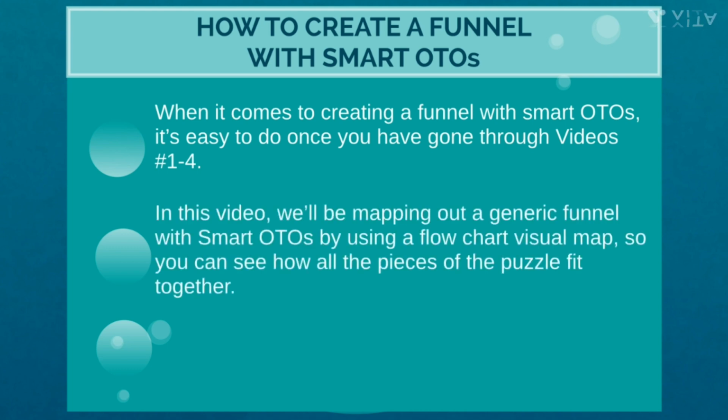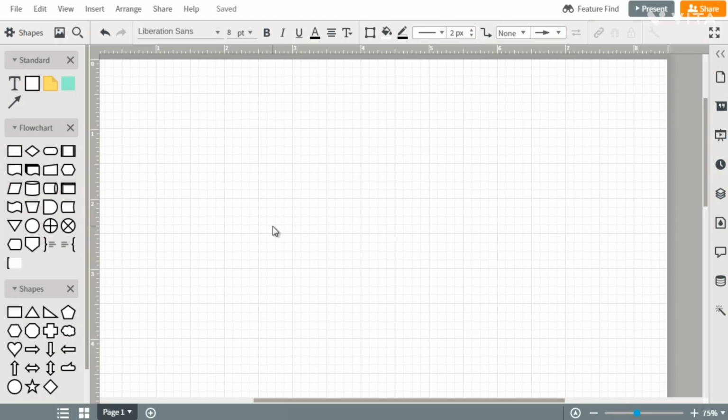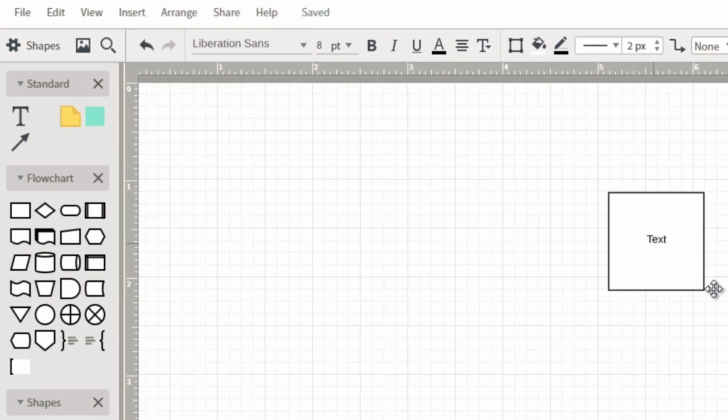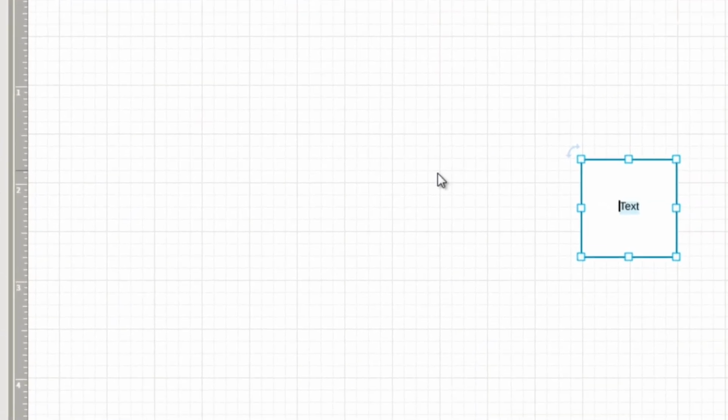So in this video, we're going to be mapping out a generic funnel with smart one-time offers by using a flowchart visual map so that you can see how all the pieces of the puzzle fit together. So let's do that now. Okay, so now that you understand a breakdown of the smart OTO and the smart funnel essentially, let's actually map it out. So as you can see here, we start from the back and move back.